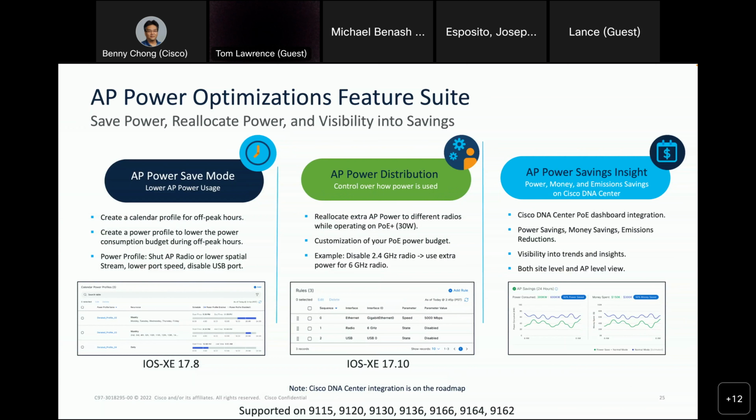Quick note on AP power optimization. We've now introduced AP power save mode and power distribution. So now you can dial in schedules where, if everyone goes home by 6 p.m. and there's nobody left in that workspace, you have the AP turn off all its radios and not use nearly as much power as if all the radios were operational.